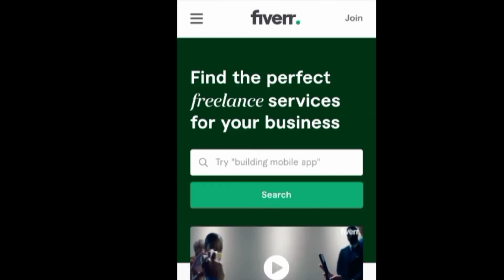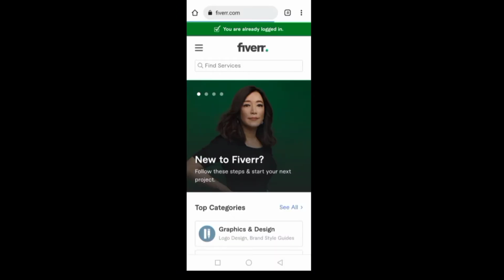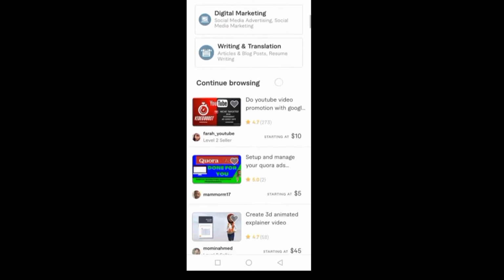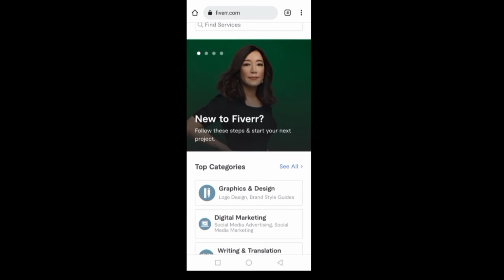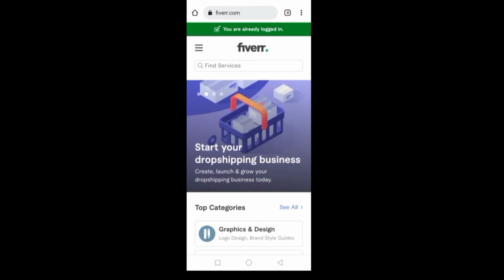So what you want to do is click on join if you don't have an account already. And that's at the top right corner. However, I already have an account, so it logged me in automatically. So you can join Fiverr, or you can create your account with Facebook, or you can also create it using Google, or basically you can also even use your email address.